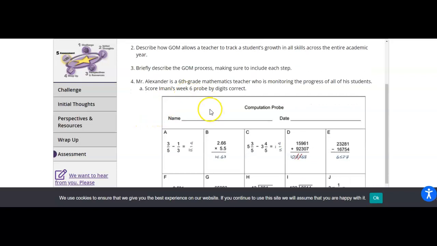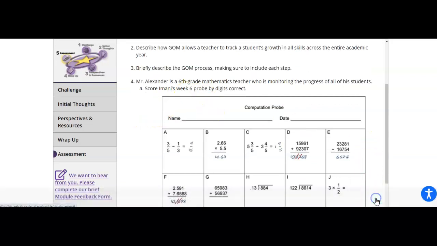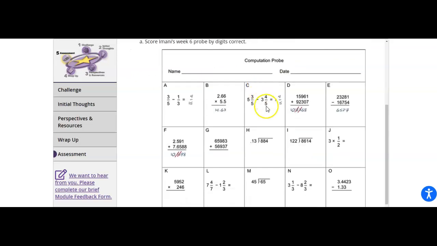Okay, and then this one I wanted to talk about for 1 second. Let me just click OK on that. Mr. Alexander is a sixth grade mathematics teacher who is monitoring the progress of all his students. Score Amani's week six probe by digits correct. You do not have to submit anything for this probe, okay?